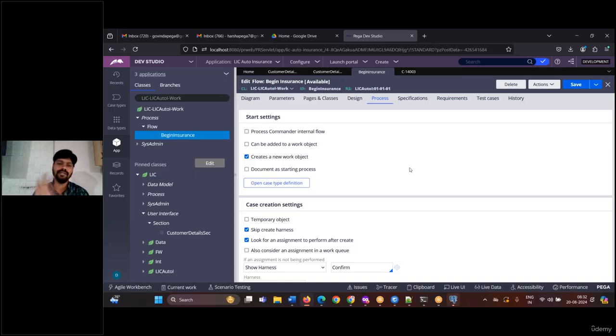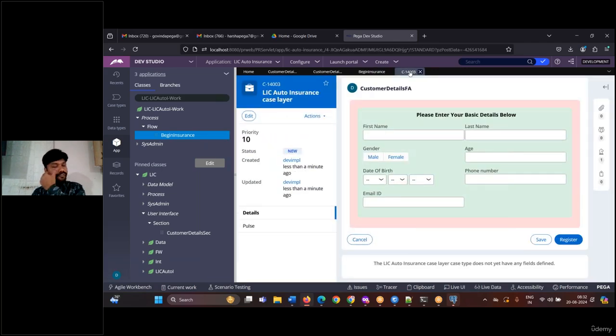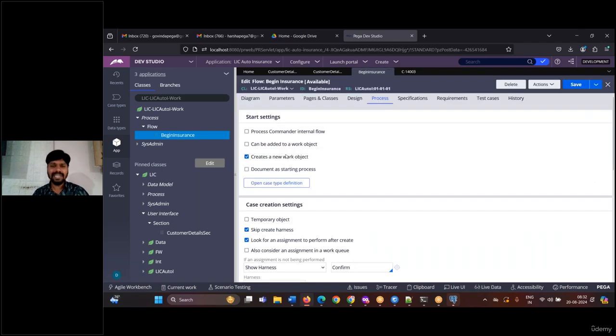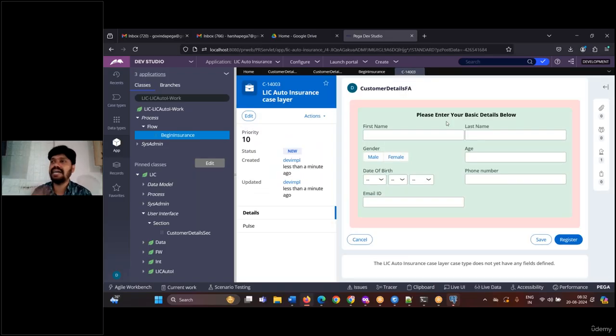Clear, everyone? Now you are executing the flow, you are running the flow. What is happening afterwards? See here. When we run a flow, what is this option saying? Create new work object. I will tell you technically what a work object is after some time, but you can understand it like this. I will tell you a simple example.